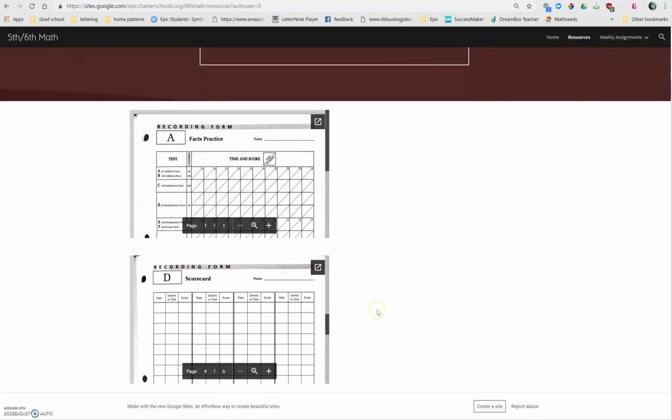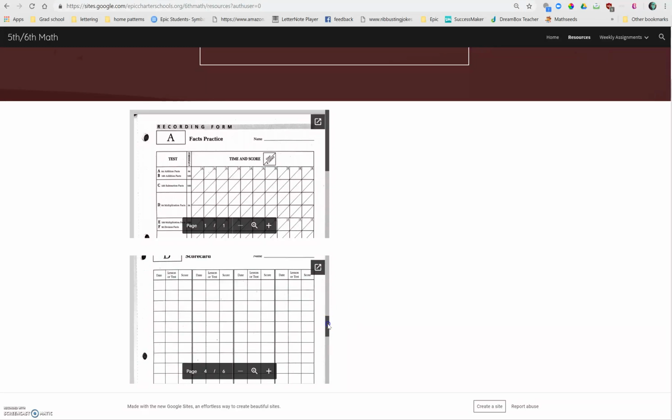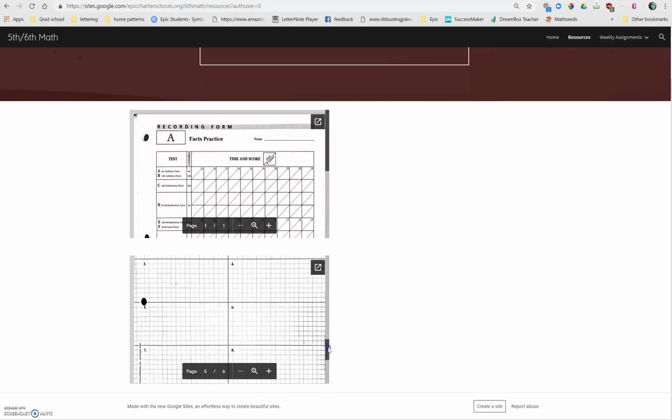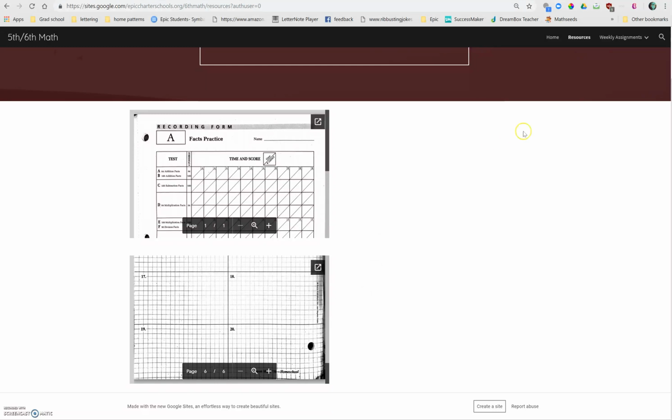Okay, so scroll down. Recording form D, I think, would be very beneficial for all of you. I will print some extra copies of these, and you can write the date, the lesson, and it has a score. So if you want to score them, give them a score. I can email copies of the answers so that you can copy them down so the students will know what they made on each lesson. Then it's got test solutions. It's a bigger block for you to record their test answers.